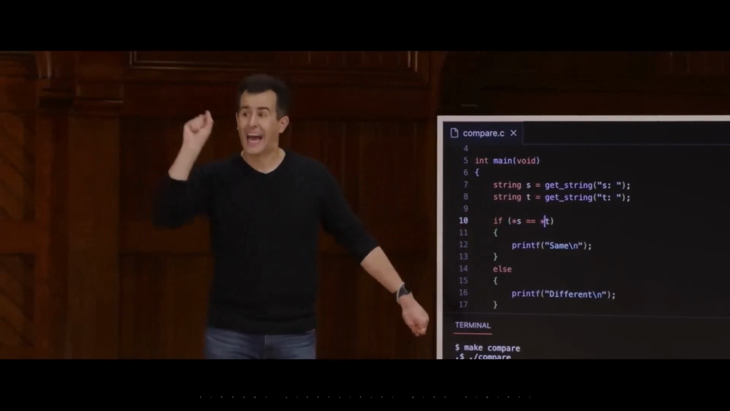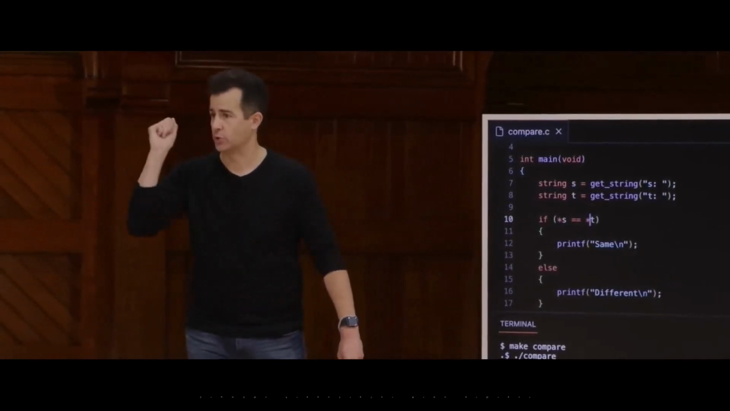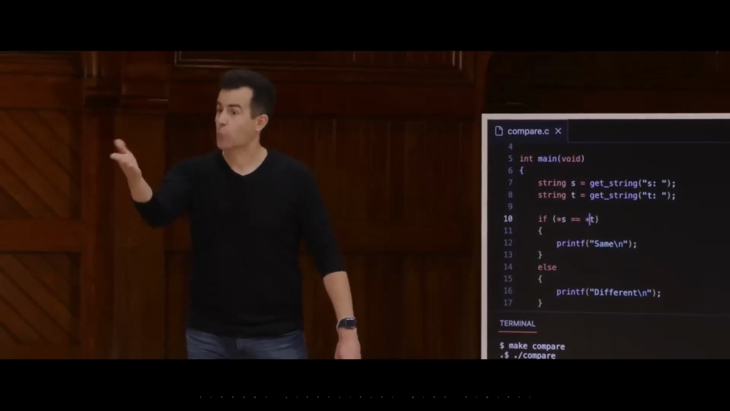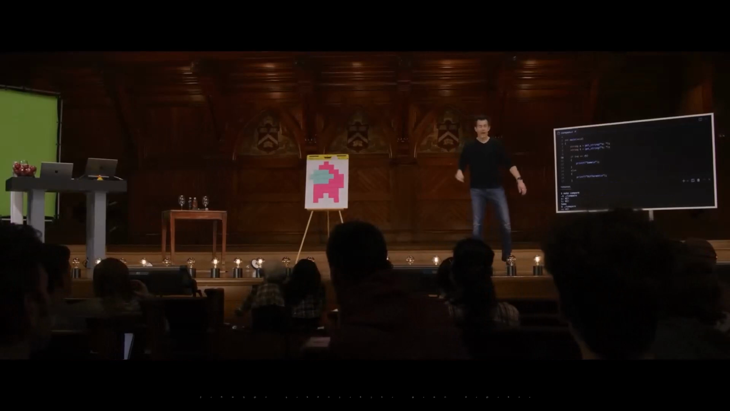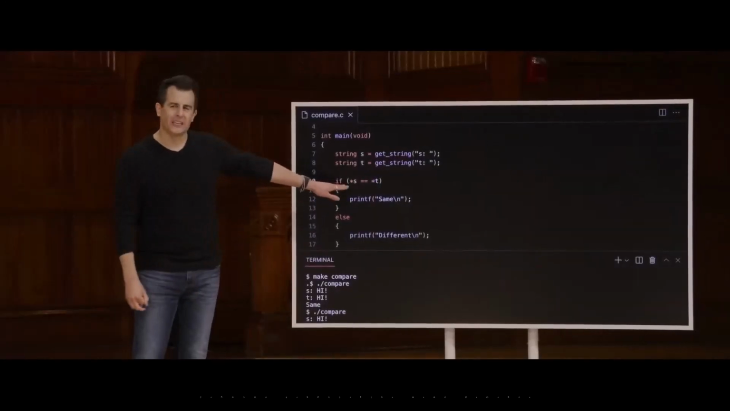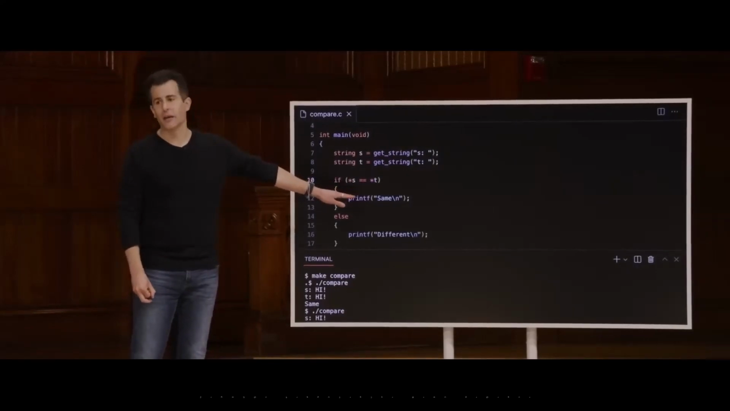So not quite. At the address. So not what is the address, but what is at the address 0x123? H. And what is at the address 0x456? H also. And so here, you're kind of cheating. You're comparing the first character of both strings, but not every other one.